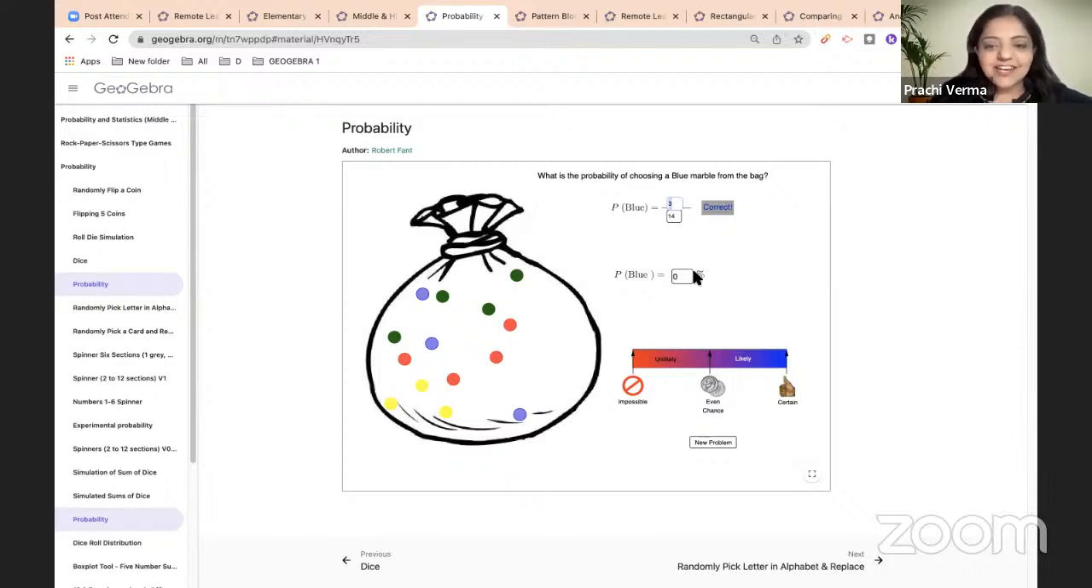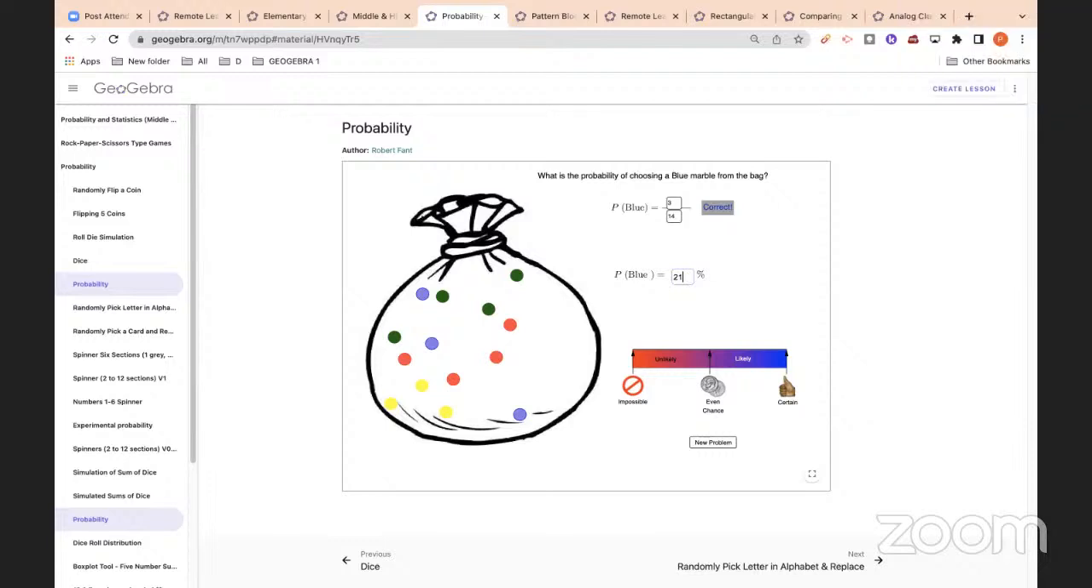So let's see. 3 upon 14, convert it into percentage. How much will it be? And how do we convert into percentage? We just multiply by 100. So 3 upon 14 multiplied by 100. Let's see how much the percentage is. Come on, math teachers. 21, I think. 21 point something. 21.4243 approximately.